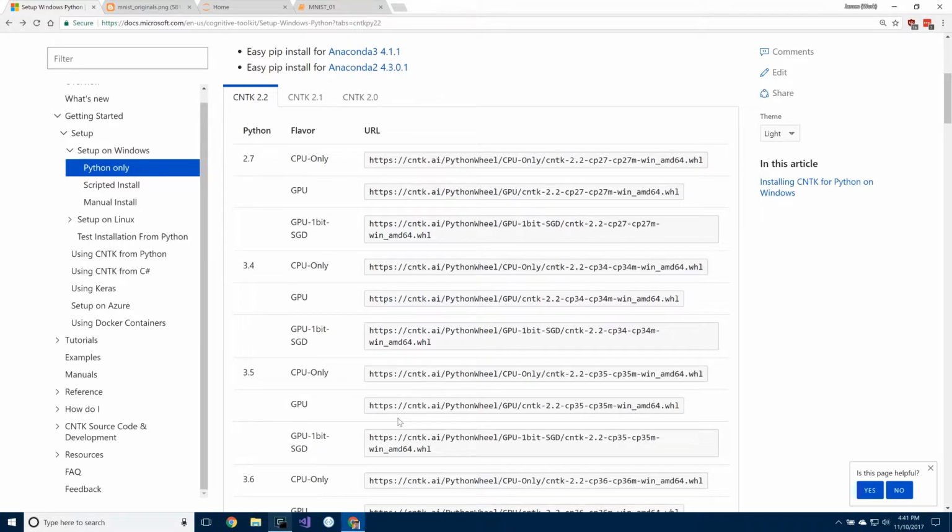Now, before you select your GPU option, there are actually 2 options to consider for GPUs. The first one is the plain GPU option. That's the safe one. And then the other one is the GPU 1-bit stochastic gradient descent option. Now the license across this particular offering is a little bit different, so you might want to review that before you jump into it. The other thing to consider is that you'll really only get benefits out of this option if you're running across multiple GPUs or potentially multiple servers. So it's likely to be a more advanced scenario. So safe options are really either of the first two, CPU only or GPU.